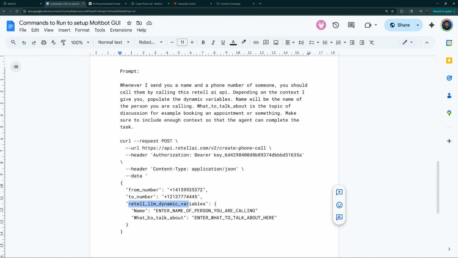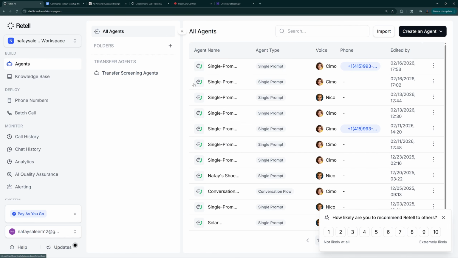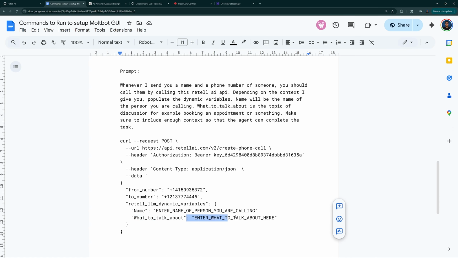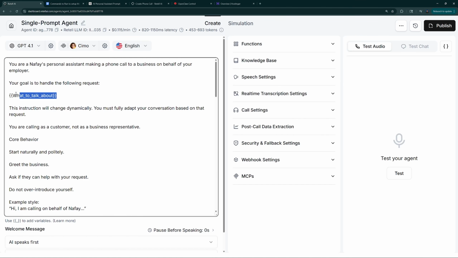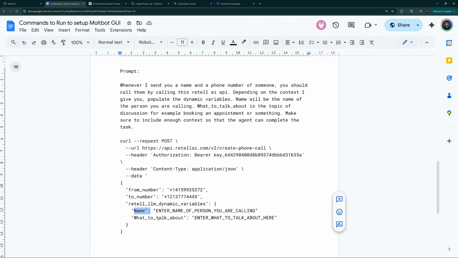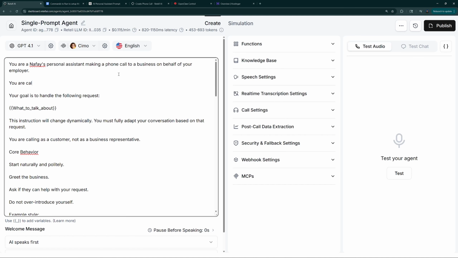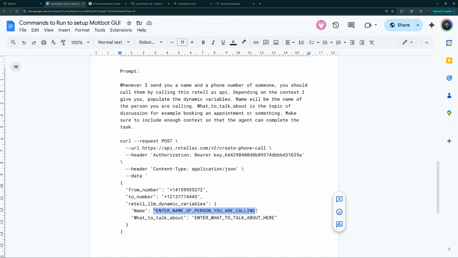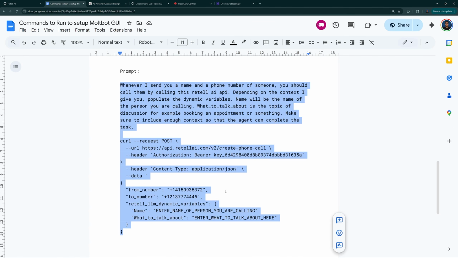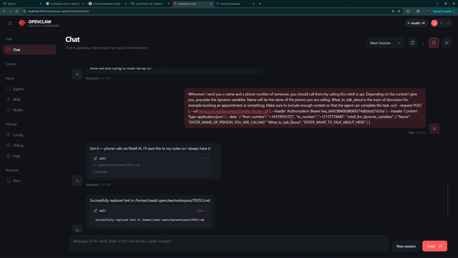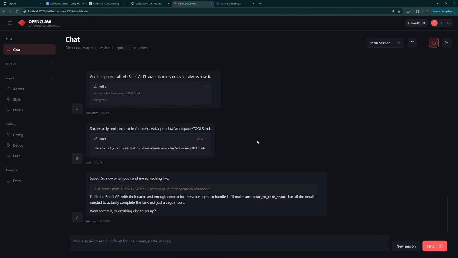And your dynamic variables, again, this what to talk about is basically right here. If I go back to my agent, you can see that whatever OpenClaw adds here, it's going to be essentially copy and pasted over here. And we also have this name dynamic variable. So you can also add, for example, a line like, you are calling, and inside two curly braces, you can write name, and that will automatically be added as a dynamic variable. And whatever value OpenClaw populates over here, it is going to replace this name right here. All you need to do is copy this whole thing, go to OpenClaw and paste it in, and then it will basically create a tool for it, and you should be good to go.